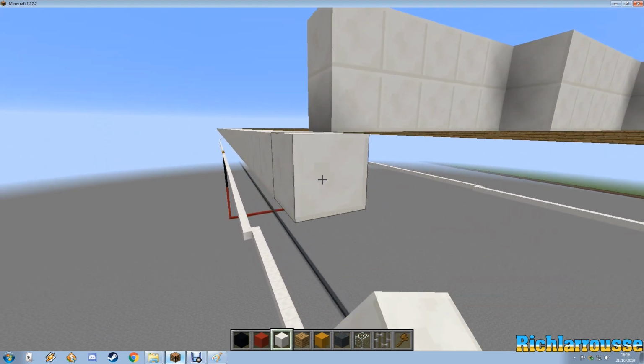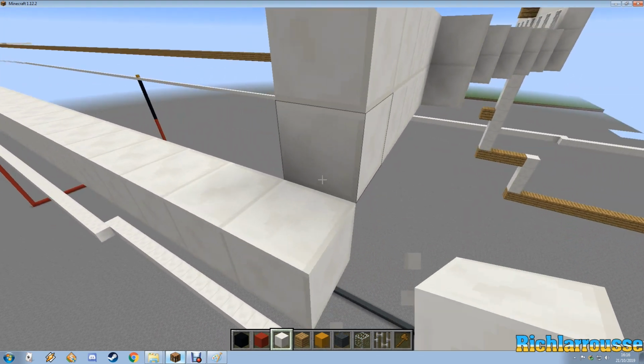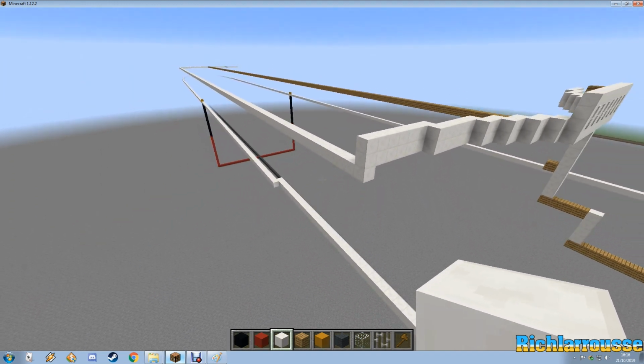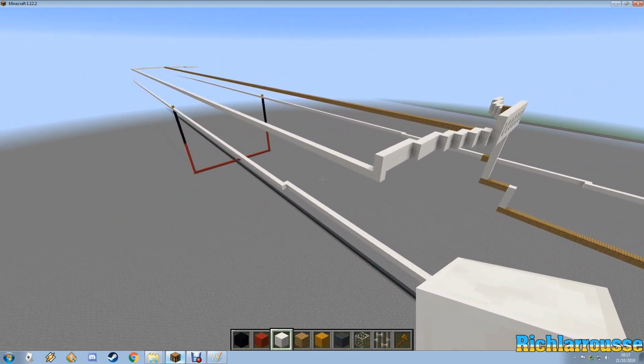And we go out to the ship's bridge, out to the side there. So there's the ship's bridge wings. So the bridge wings go out by one more block, and there we go. That's the outside of the ship done there.